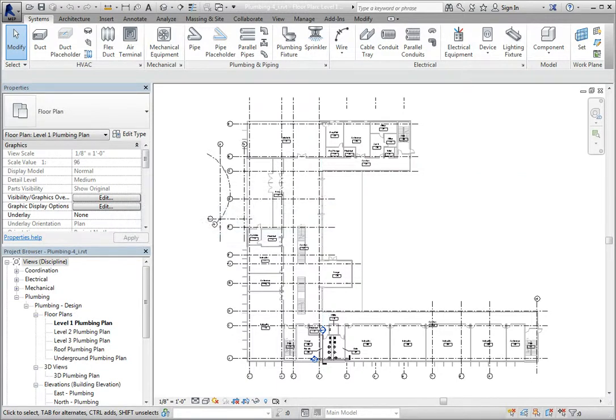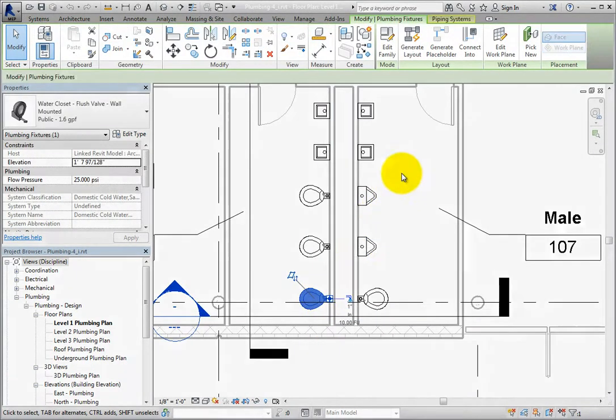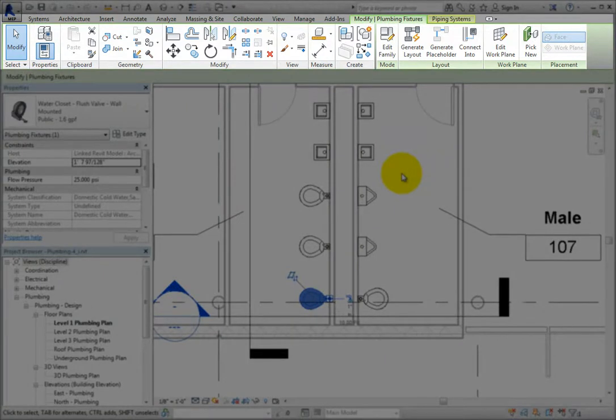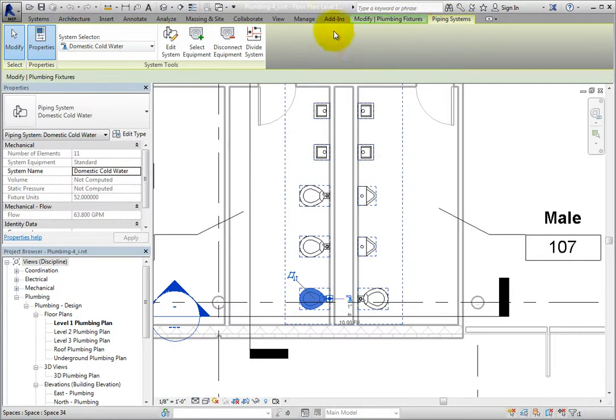For example, I'll zoom in to the south portion of the building and select a plumbing fixture. When I do, the ribbon changes to the Modify Plumbing Fixtures contextual ribbon. A Piping Systems contextual ribbon also appears. I'll switch to the Piping Systems contextual ribbon. Looking in the System Selector in the contextual ribbon, you can see the systems that the plumbing fixture is assigned to. Depending on which system is selected, the Properties palette displays the properties for that system.